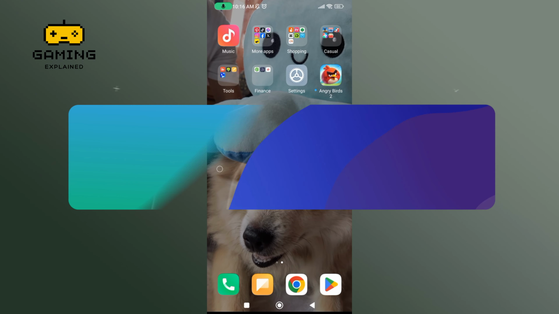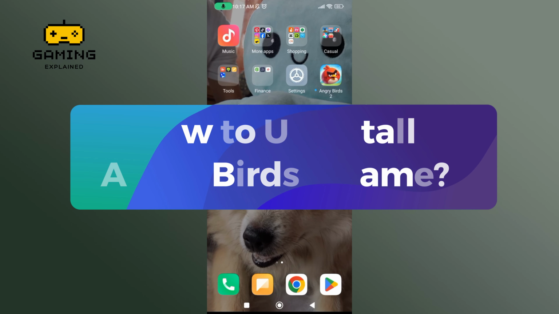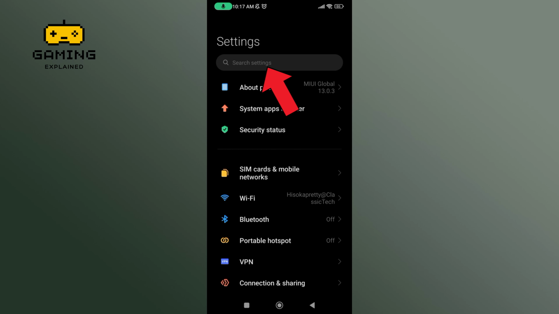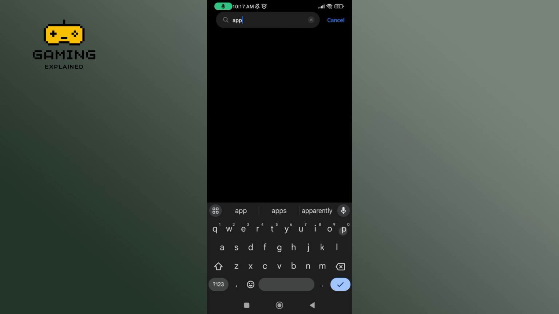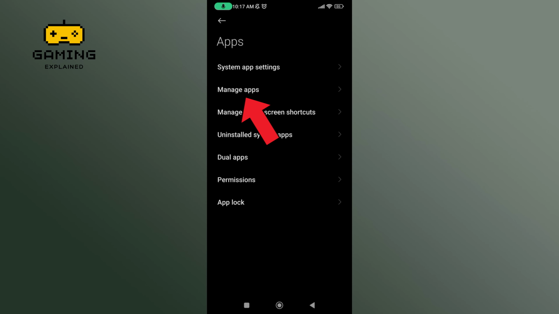In today's video, I'm gonna show you how to uninstall Angry Birds 2 game. So let's get started. Begin by launching settings on your mobile device. In the search bar, type in apps and perform your search. Now tap on apps. Then select manage apps option.